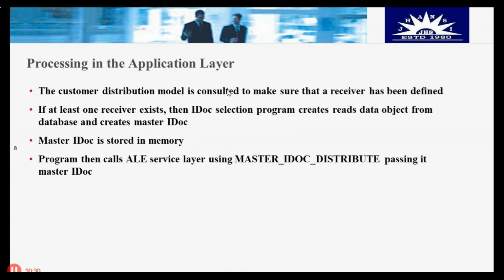And processing the application layer: what exactly we do in the processing application layer is we create a program, and in this the master IDoc is stored in memory, and master_IDoc_distribute is the function module name, which is used for passing it to the master IDoc. So whatever data is there which will pass to the master IDoc, will use this master_IDoc_distribute.